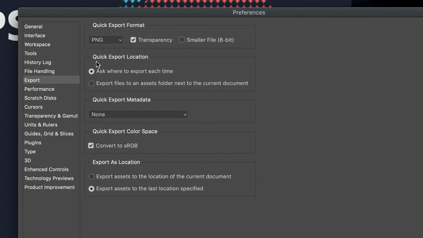Next, it will actually ask us where we want to save our export. At the moment, it's set to ask us every time. So every time I press export, a window will pop up that allows me to save my file in a specific place. Or if you wanted to save them all in a specific area, then you can always do this second option, in which Photoshop will actually generate a new folder next to where this current document is saved, and it will save all of your assets in that new folder. But I'm just going to leave it on ask where to export each time.